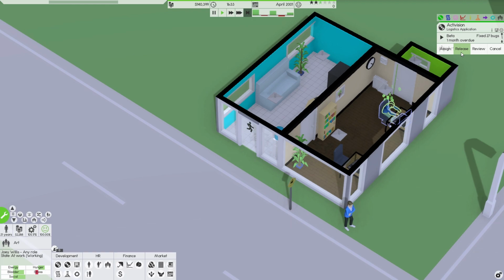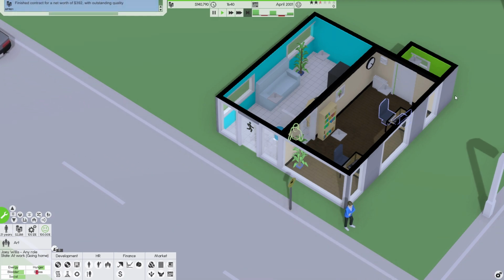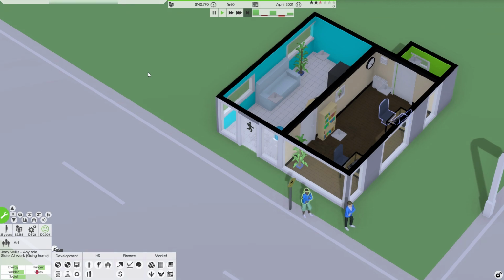So we don't have anything else to do other than release it, so it's okay to let these guys go ahead and go home. Alrighty, well, let's see. We're going to go ahead and release this. It is outstanding quality. There you go. So we made $392 on that one. I'm pretty sure, because this is net worth, that it takes into account the money that they give you right up front. So yeah, that definitely hurt.